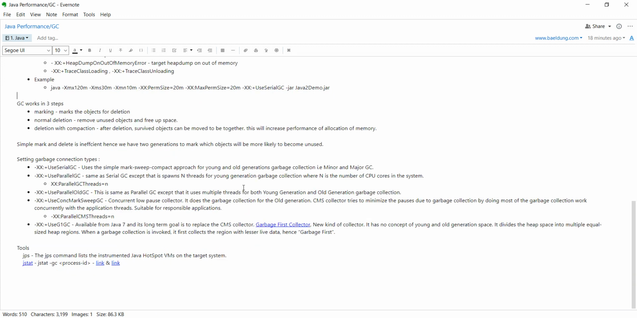A GC mainly has 3 steps: marking, normal deletion, and deletion with compaction. Marking is the first step in a mark and sweep garbage collector, which marks all the objects which should now be garbage collected. A normal deletion deletes those objects. Deletion with compaction is a little more advanced step which not only deletes the objects, but also defragments the space so that all the objects which are alive are compacted together, and there is a continuous unallocated space, which makes allocating new objects faster.